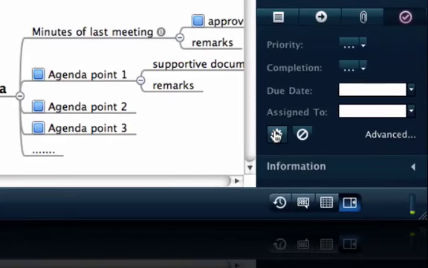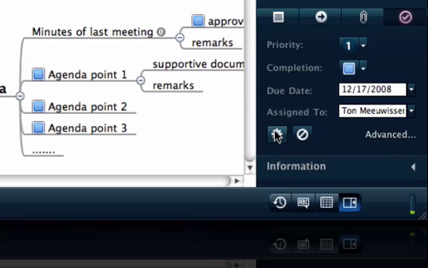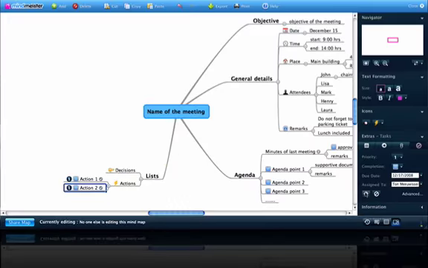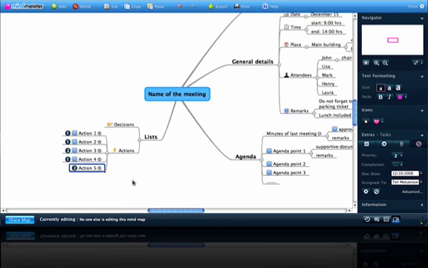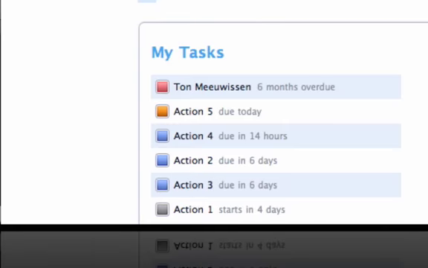It's the Wunder task, and it will assign immediately priority 1, completion. It will assign the task to yourself, and the due date will be in a week. This can be very handy to enter tasks for yourself. All my tasks are also visible on the home page of MindMeister, as you can see here.